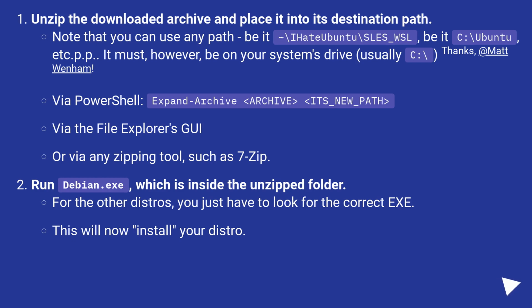Unzip the downloaded archive and place it into its destination path. Note that you can use any path, be it /home/ubuntu/suse_wsl, be it c:/ubuntu, etc. It must, however, be on your system's drive, usually c:/. Via PowerShell, Expand-Archive <archive> <new path>. Or via the File Explorer's GUI. Or via any zipping tool, such as 7-zip.